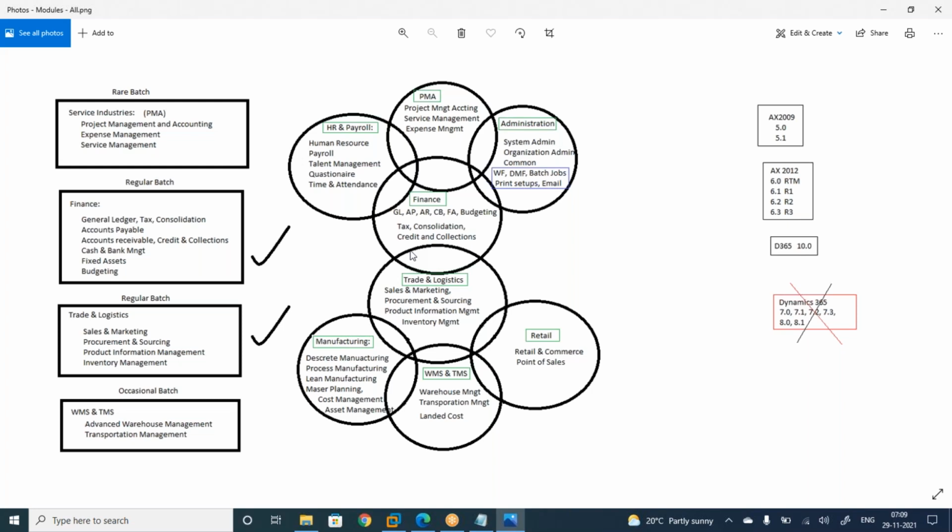Got it? So in trade and logistics, what are we learning? Sales and marketing, procurement and sourcing, meaning the sales order process and purchase order process in depth. Understood? Here, my intention is not to skip the errors, but I can discuss more in T&L rather than finance. There will be a lot of dependencies.